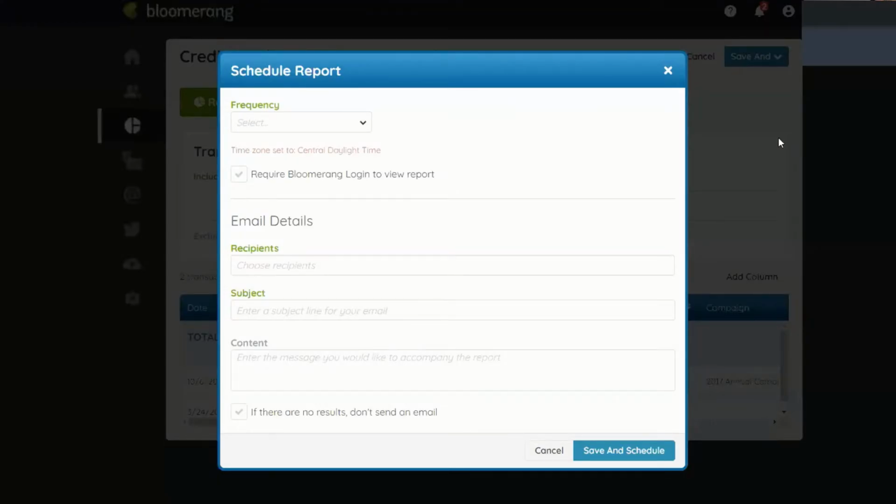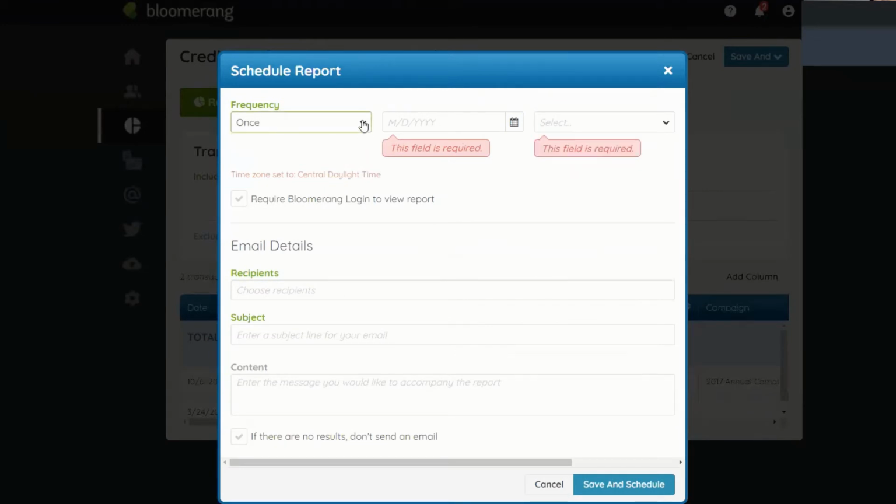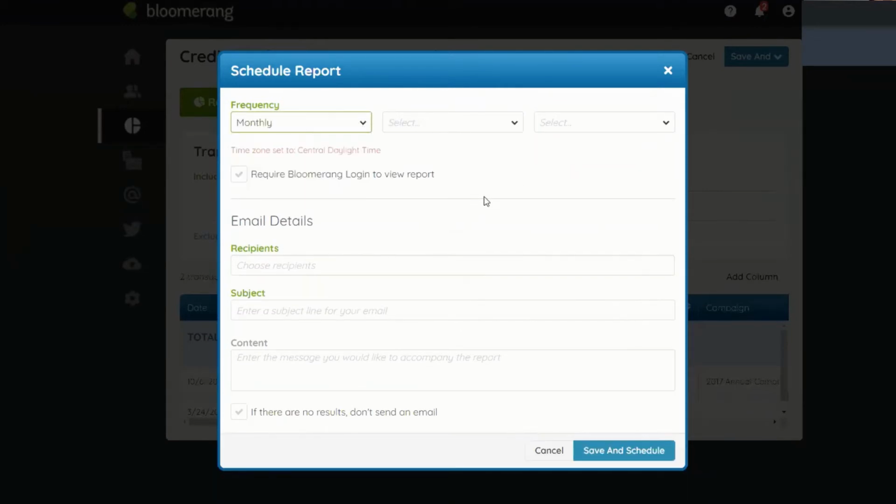I can choose if this is a report that I'm only going to send one time, or if it's a report that I would like to go out on a schedule. If I only want it to do that once, it will ask me for the date as well as the time for it to be sent out. Or if I want someone to be on top of it on a monthly basis, maybe I want to send it out a week before, like the 21st of every month, so they have a week to contact those donors and get ahead of that credit card that's expiring next month.